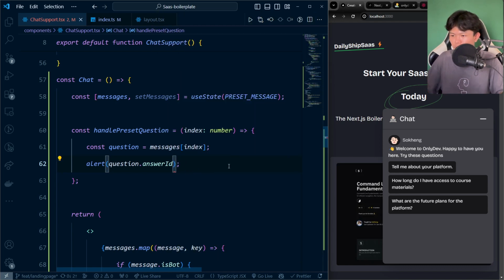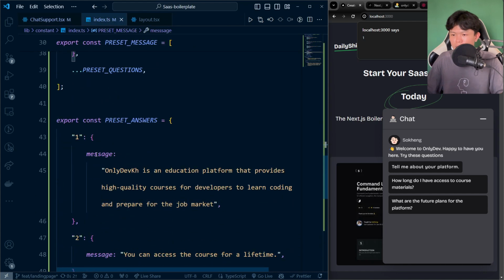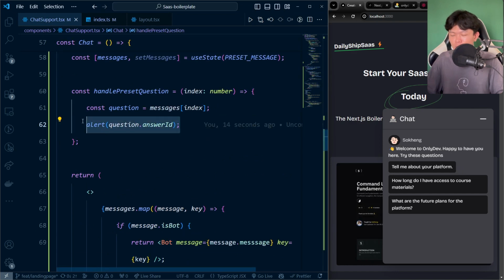I think this one is just wrong right here. So when I click on here, you can see we get the answer ID. Based on the answer ID right here, I can get it from the preset answer right here. Okay. That's nice. So right now I know which question is being asked and which answer I'm going to respond with.